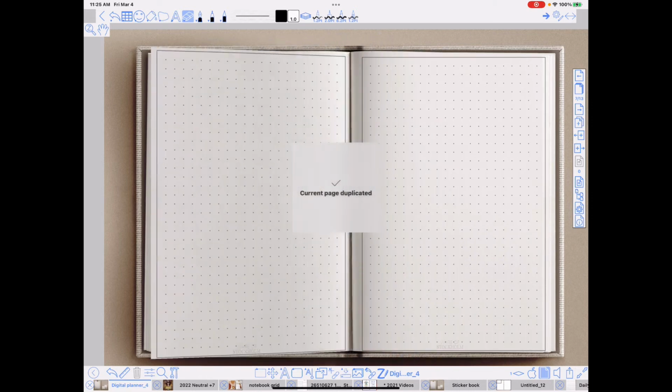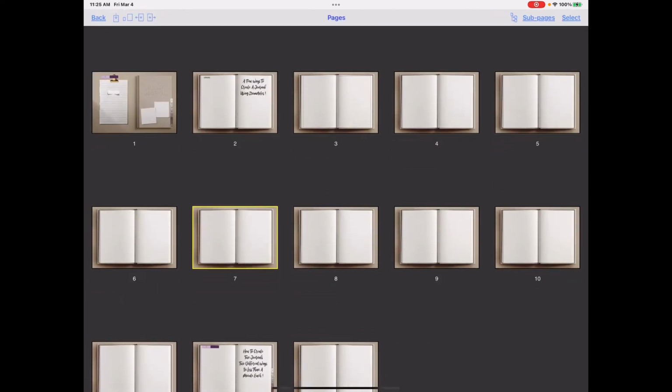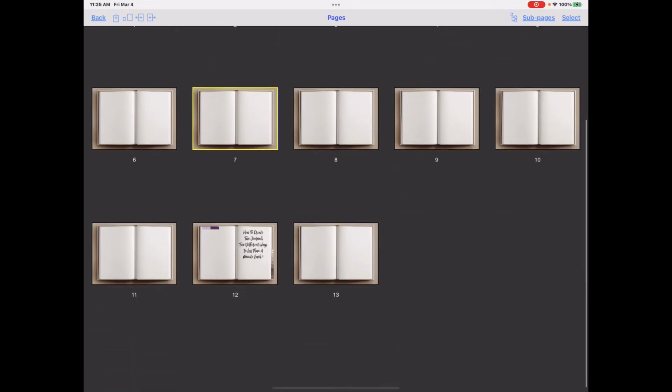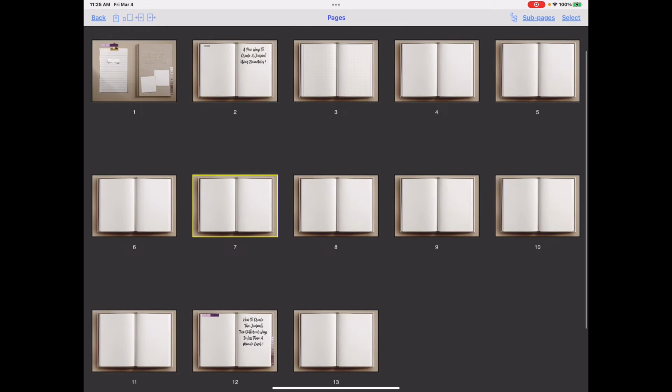So as I'm going, I'm creating pages in my journal as I go. And they're not affecting the tabs. If there were tabs there, it's not being affected. So now I have created a total of 13 pages. I have a few more that were behind where I started.